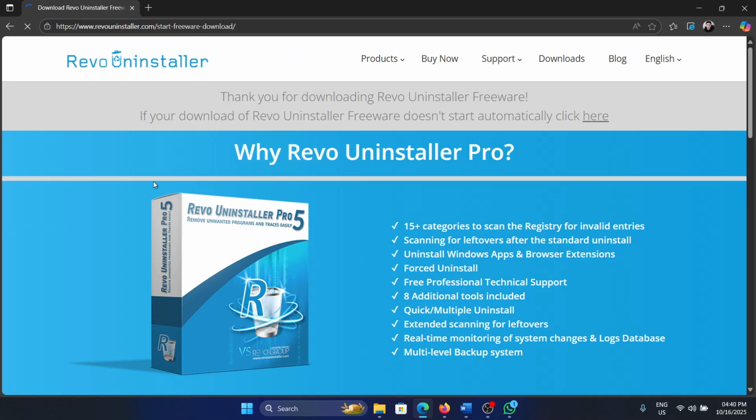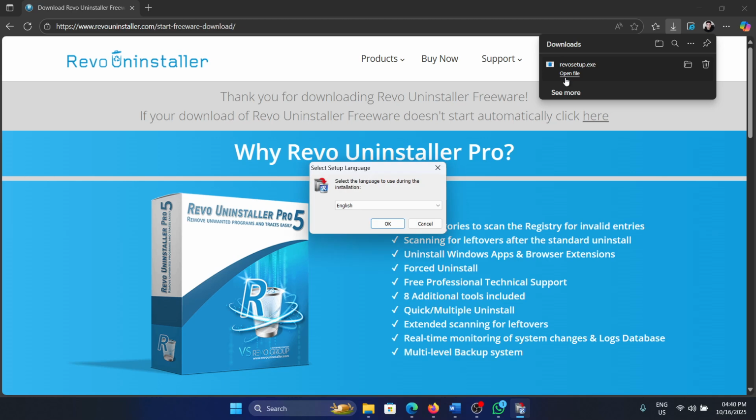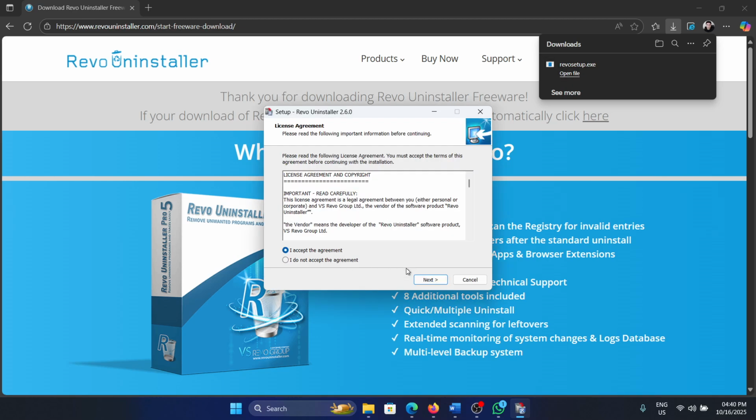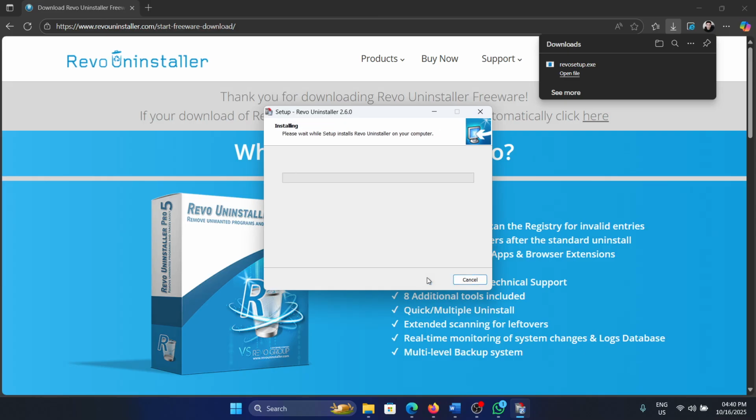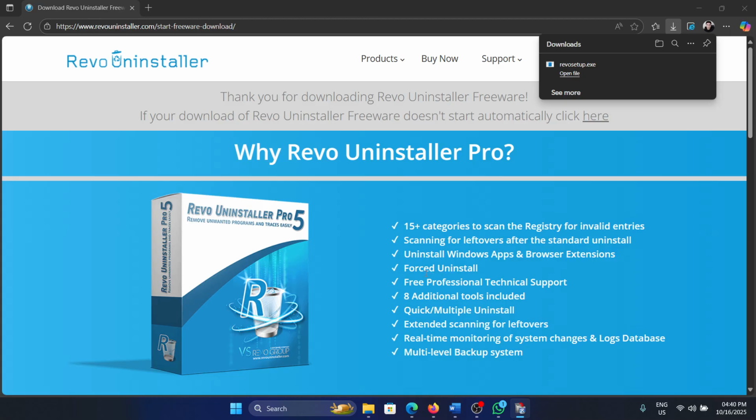So use the free download option. Click on open. Click on OK. I accept the agreement. Next, next, next, next, and install. And this will install the Revo installer and then click on finish. Okay.